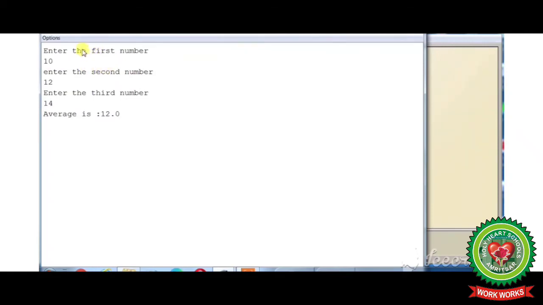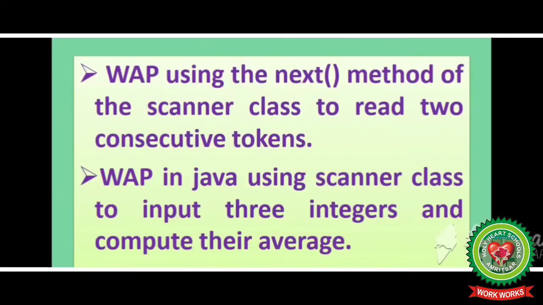So this way, with the help of Scanner class, we can input three numbers one by one and find out their average. Clear, students? So students, do practical practice of the programs that we have discussed, and in the next video we will come with the next topic.